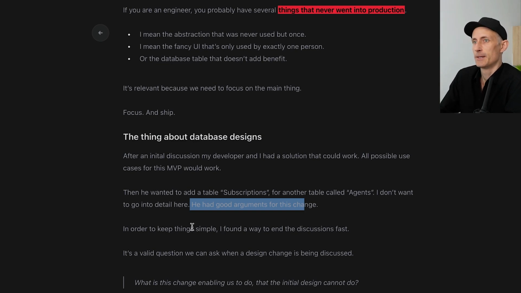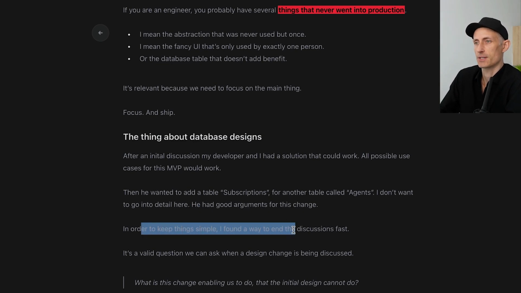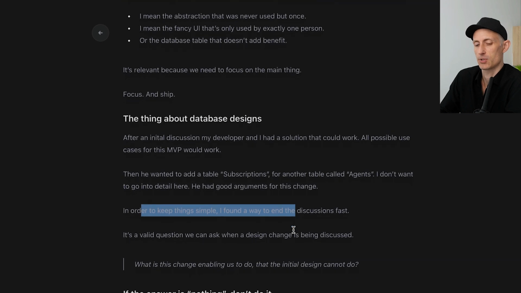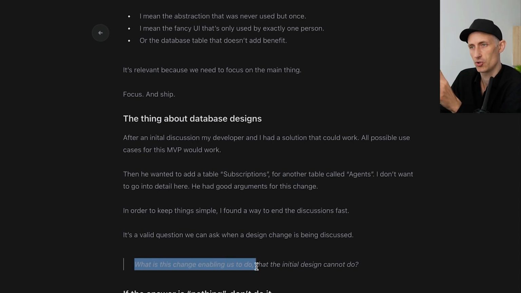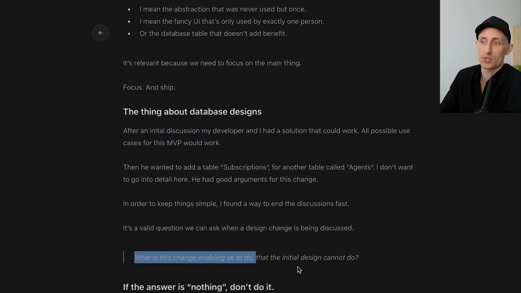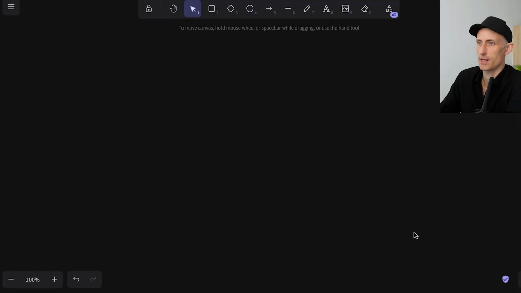But then I came across this one question, and I asked him, so we have a design that already works, right? And I asked him, if we make this change, is there something that this change enables us to do that we couldn't do otherwise? And the answer was no. And so that was the reason why we didn't change the design. So this question helped us guide this design decision. And I wanted to quickly explain why this is important.